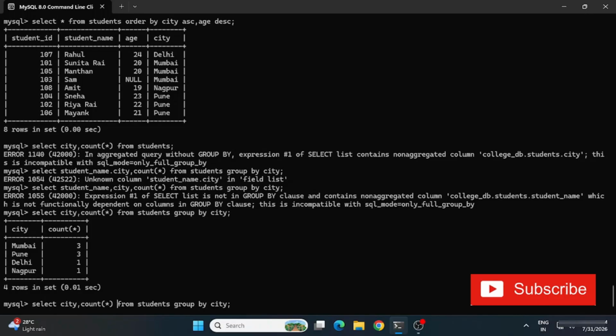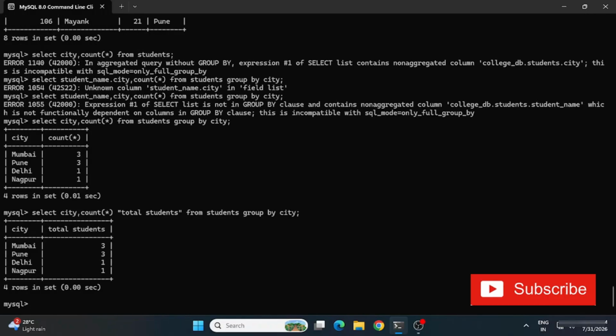Now I can write aliases also. Here you can see it's showing count star. So if you want to change the column name, you can change the column name by writing aliases. So total count I'm printing. So count is an aggregate operator, it counts how many data you have. If you put star, then it is going to count all the data along with null value also.